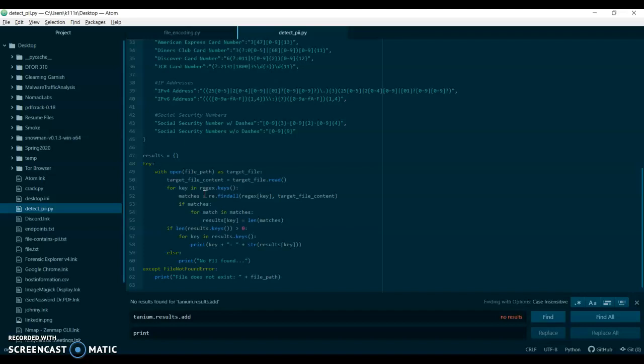At the end of the for loop, after every regular expression has been reviewed, if there are no matches, it will say no PII found, no personally identifiable information was located in the file, so there is nothing to be displayed. Else it would just print the key name and the results key. So the results with that key would just be the number of matches, and that is what would be shown to the user.